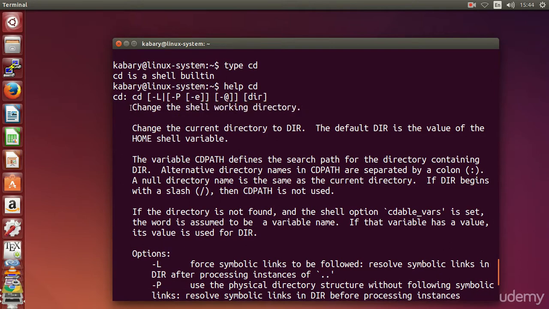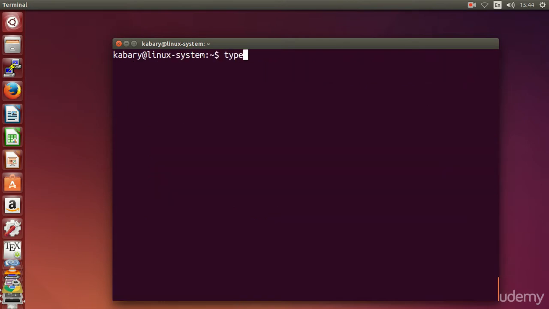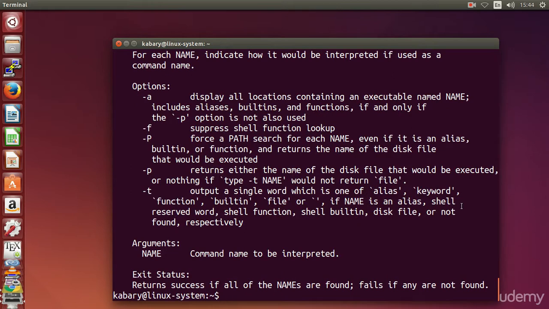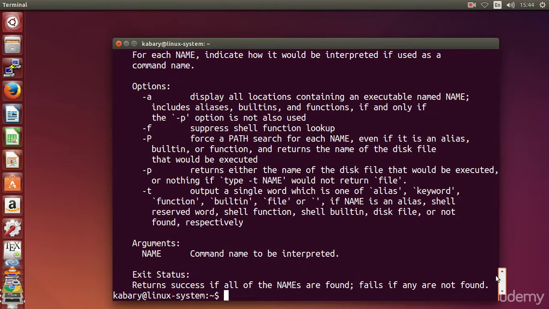As you can see, it will tell you what the command actually does. Here it says change the shell working directory, and it will also discuss all the options that come with the cd command. We also know that type is a shell built-in command, so if you want to find some help about the type command, you can say help type, and this will display a detailed description of the type command.